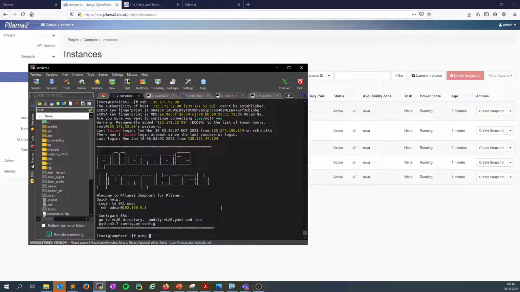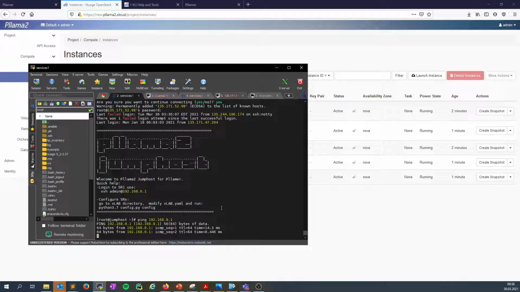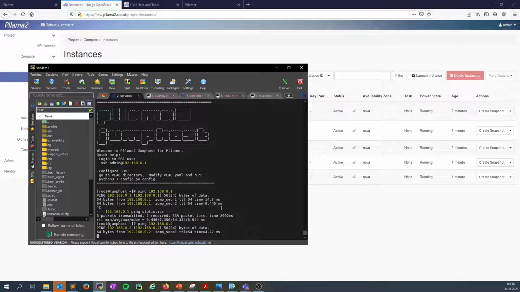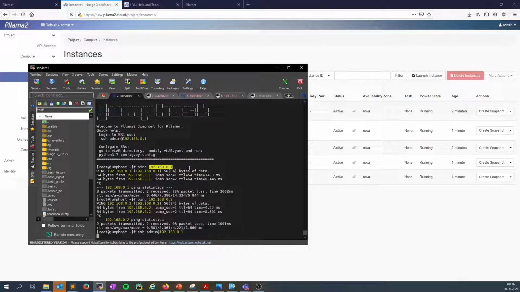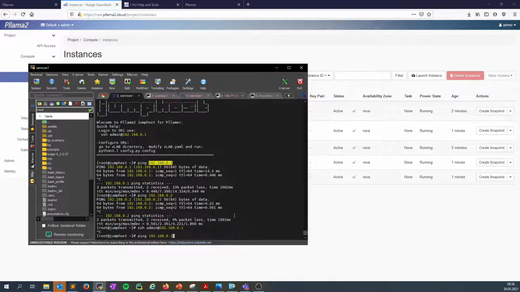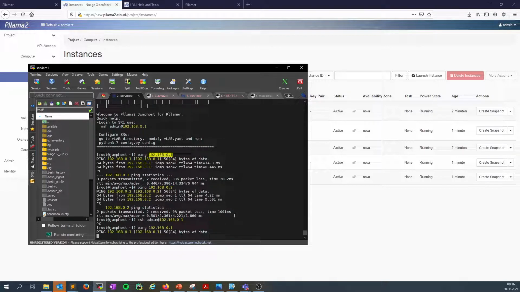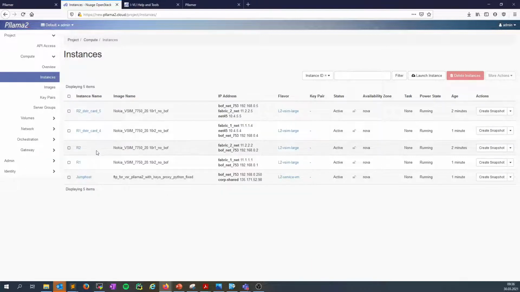Let's see if node R1 is reachable. Yeah, it is responding, and R2, both are responding. SSH admin at... it's not responding again. Yes, and this is the example of what I was telling you. Probably there's something wrong with the elements of the node. Let's take a look at what's happening. R1.